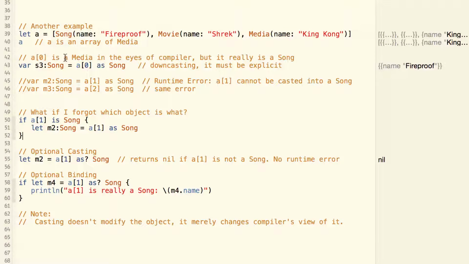Now let's look at another example. We have an array A which contains a Song of Fireproof, a Movie of Shrek, and a Media of King Kong. As we talked about in a previous video, the type of A will be inferred to be an array of Media. So A0, although we know it is a Song, in the eyes of the compiler, will be considered a Media. If we assign A0 to a variable of type Song, we have to downcast A0 to a Song first. And we know A1 and A2 are not Songs, so if we cast A1 to a Song or A2 to a Song, it will be a runtime error.